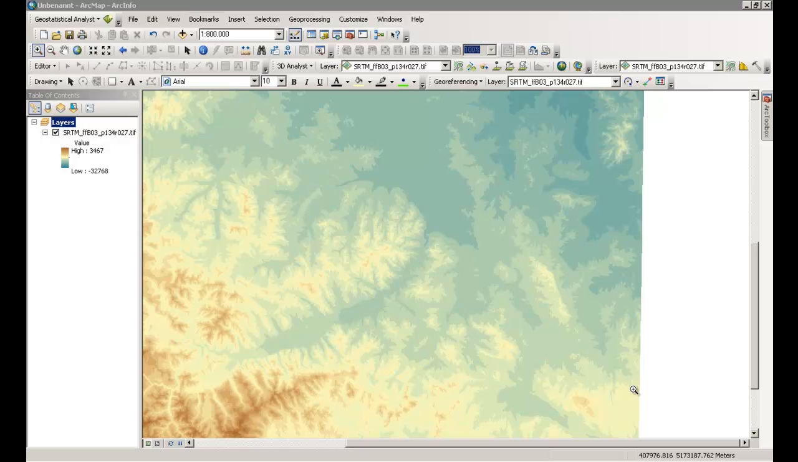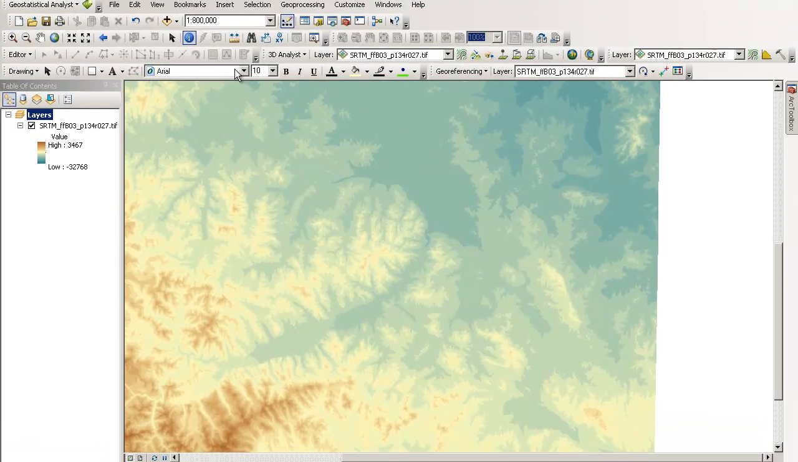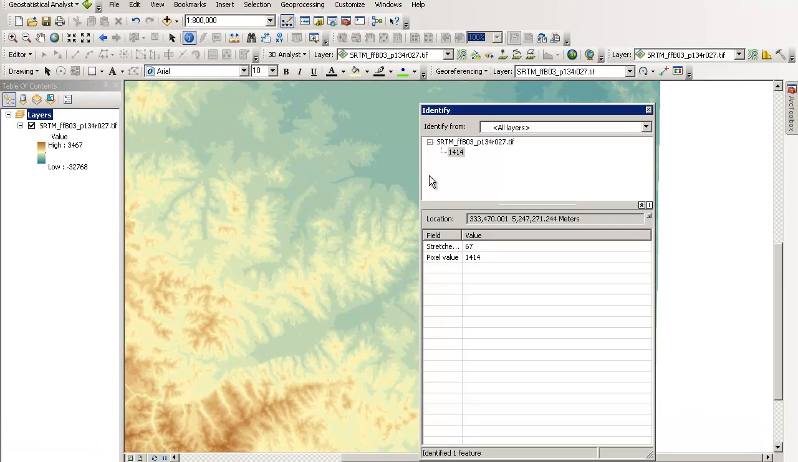But what is the problem now in this case? As you can see, there's no differentiation in this whole area. So there are a lot of different heights. As you can see here, we have a height of 1414.